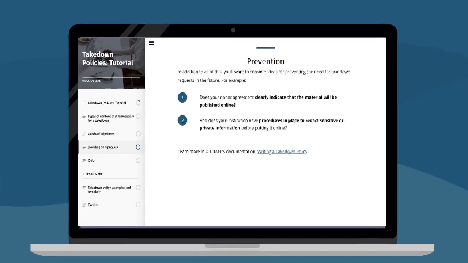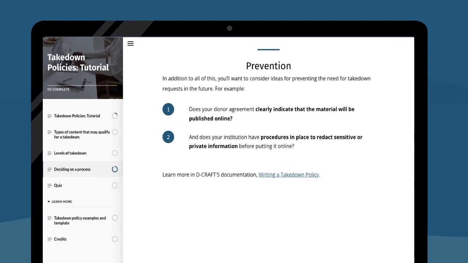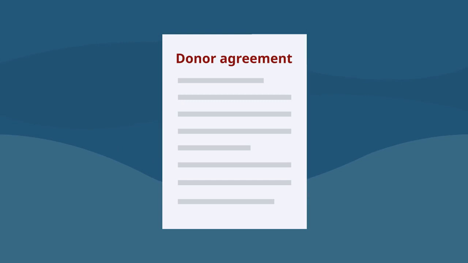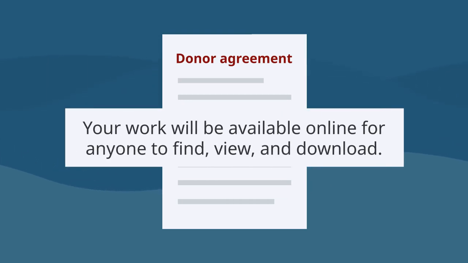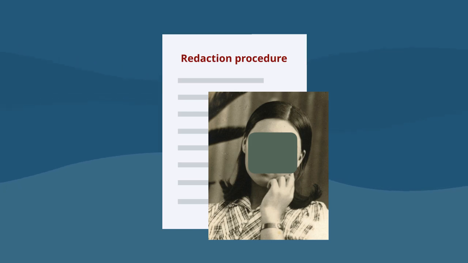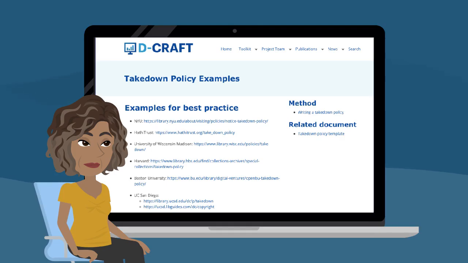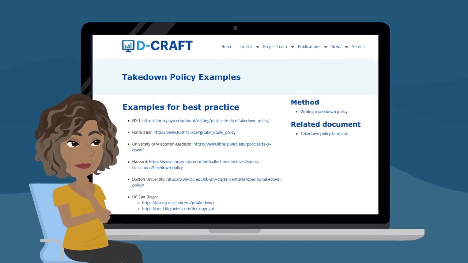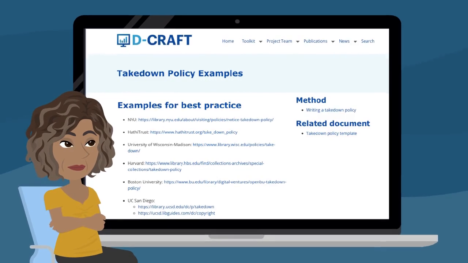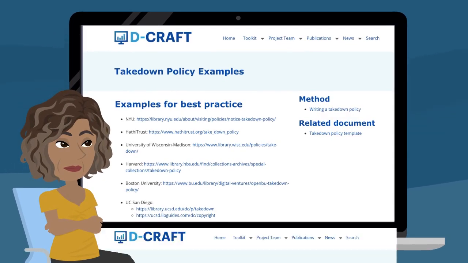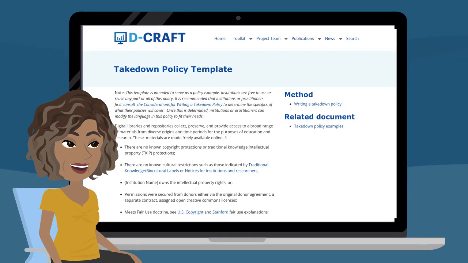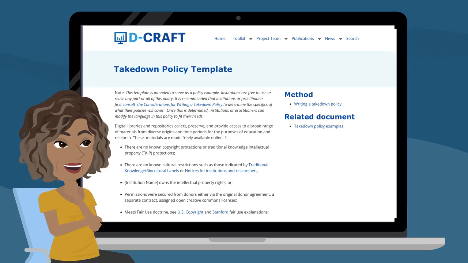In addition to all of this, you'll want to consider ideas for preventing the need for takedown requests in the future. For example, does your donor agreement clearly indicate that the material will be published online? And does your institution have procedures in place to redact sensitive or private information before putting it online? As you can see, there are many things to consider. To help you with these, we've provided links to examples of takedown policies and a takedown policy template. We hope this will be useful to you when dealing with takedown requests.